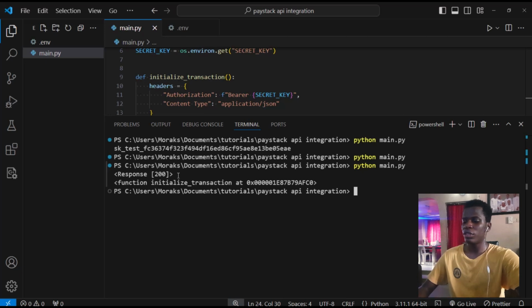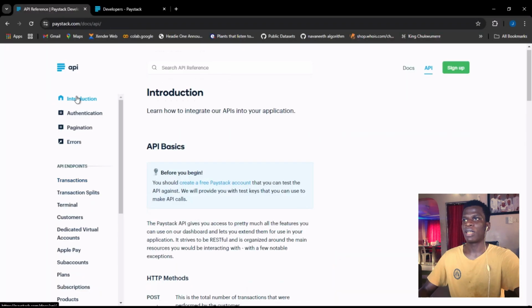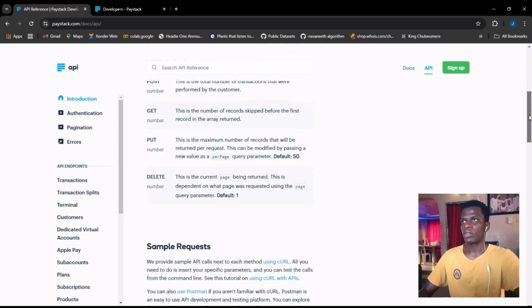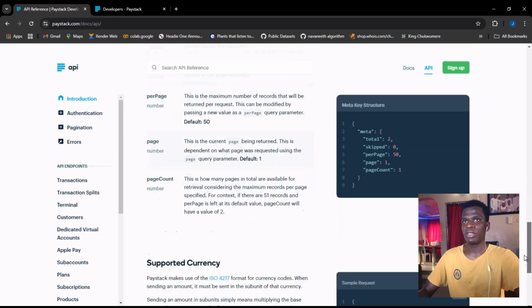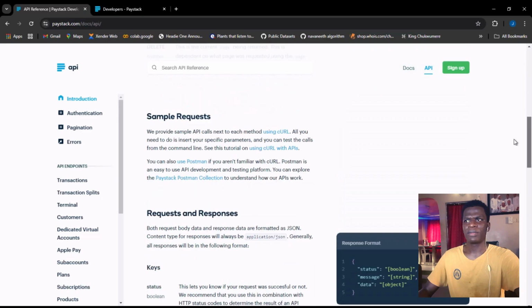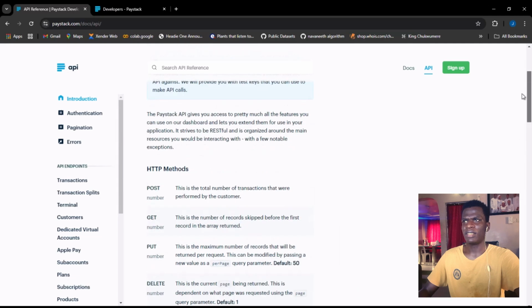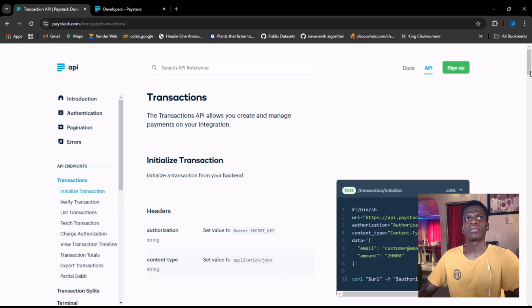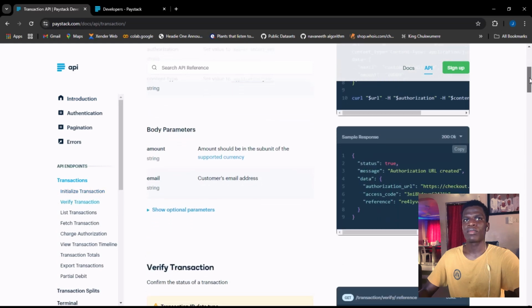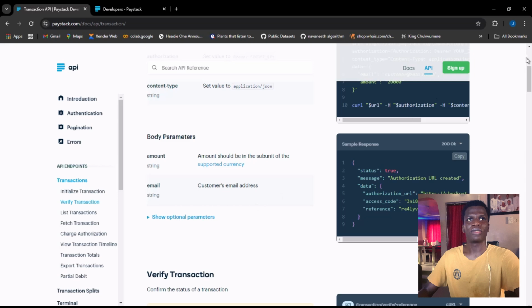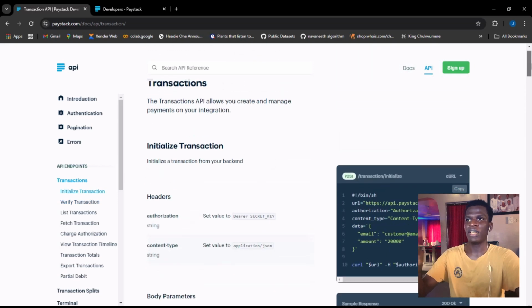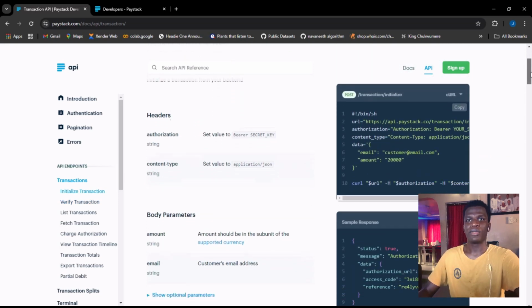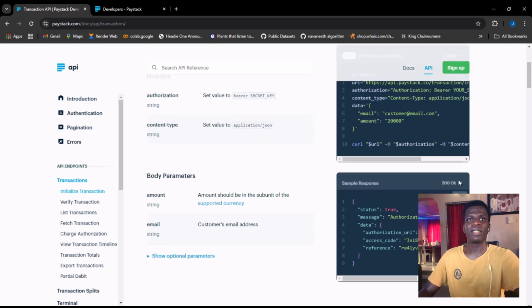200 is a status code. If you go back to the introduction, let's go down, will it be here? Okay, they did not specify. Let's check the transactions. Okay, if you see in this transaction, where you initialize the transaction, for the response for that same request, you get an okay response, right? 200 okay, that means it works, it went well.